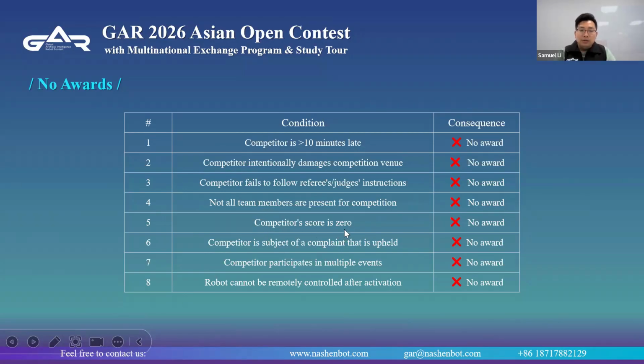Competitor score is 0 if: a complaint against the competitor is upheld; the competitor participates in multiple events, for example if you would like to attend A and B, as mentioned; or the robot is remotely controlled after activation.